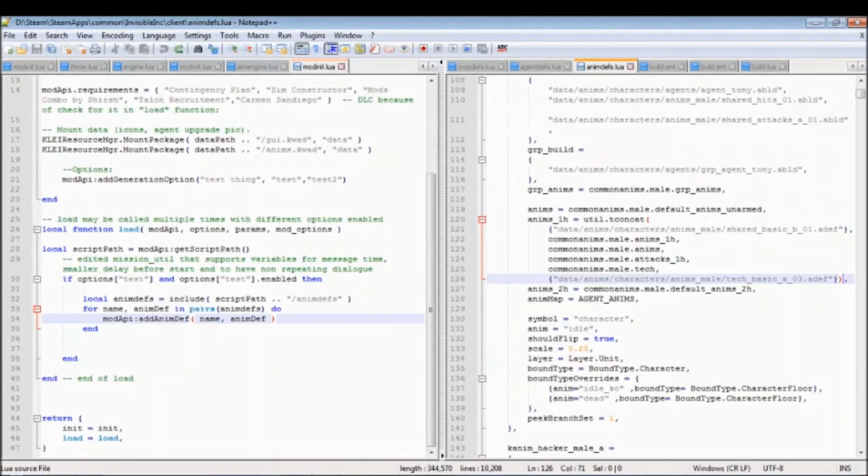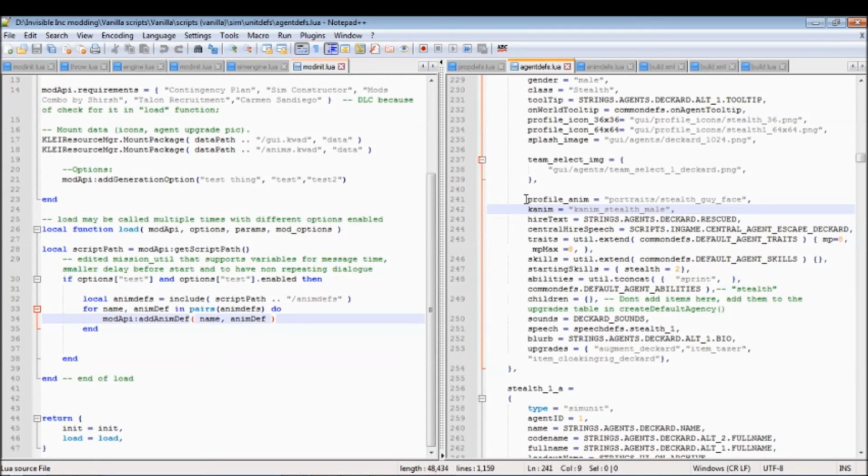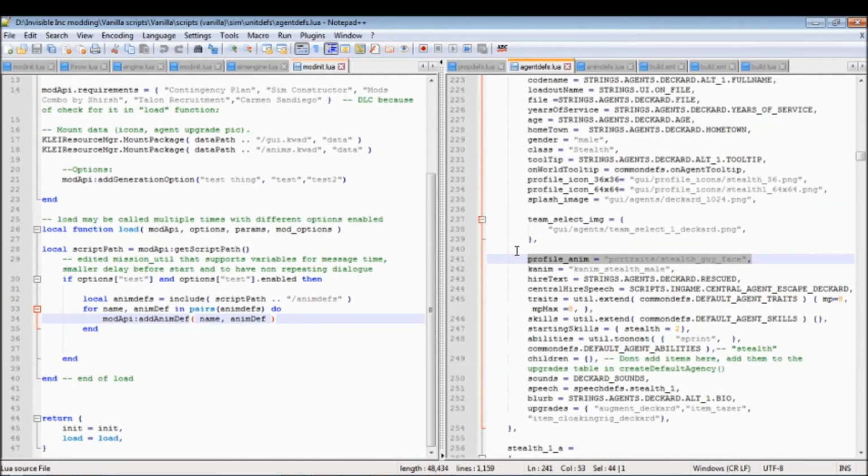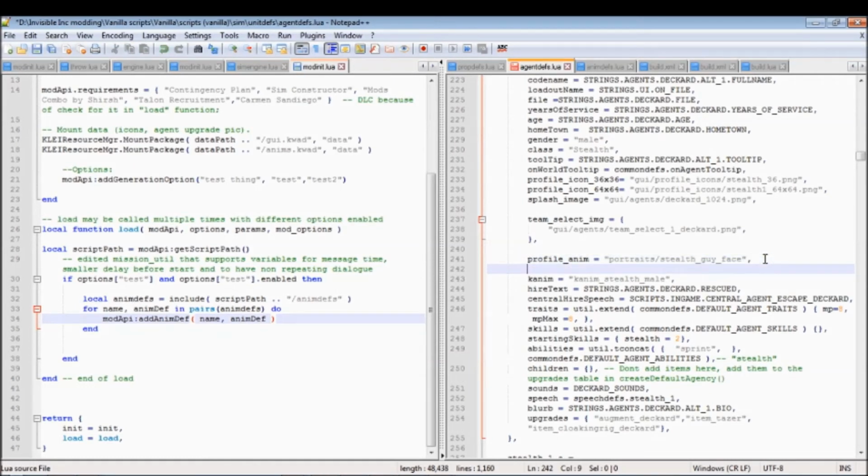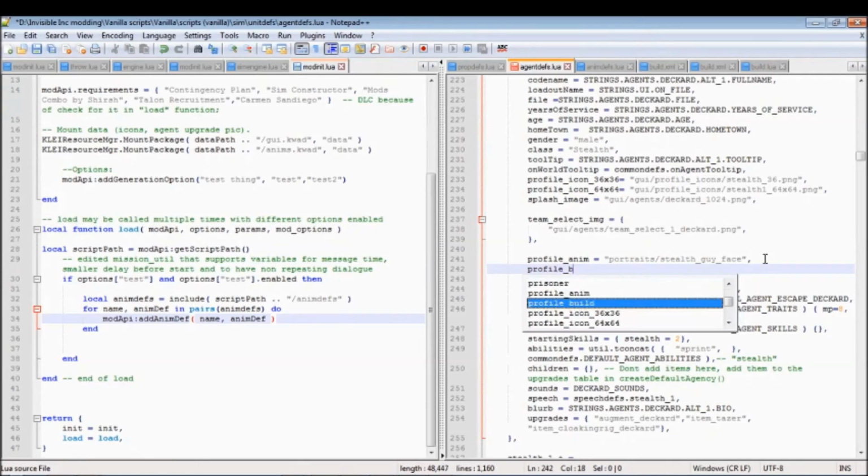So actually in the agent def, let's open it up. For a vanilla agent, it usually has only one line, the profile animation. But actually, there are two things. There is a profile animation. There's a profile build. When you're adding a new portrait in your custom agent anim, you will want to do.